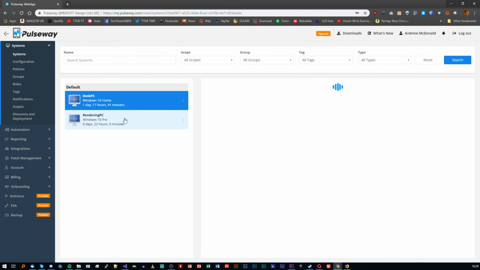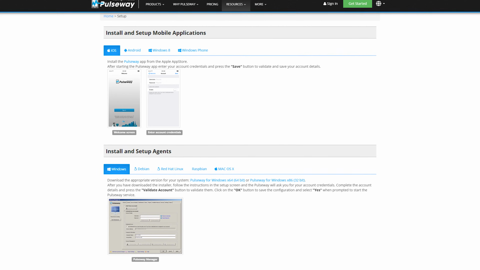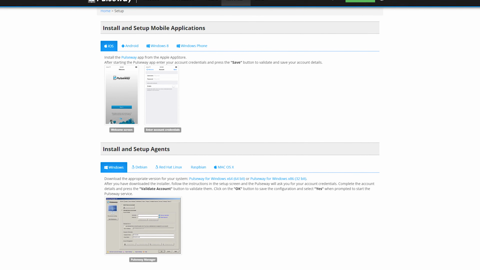Now you may be thinking, this all sounds great, but you've only got Windows machines set up there. Does this only work with Windows? Happily, no. They've got agents for both Windows, macOS, and also basically all of the major Linux distros, and they've got apps available for both Android and iOS, so pretty much no matter what device you want to manage from, you can do that with Pulseway.